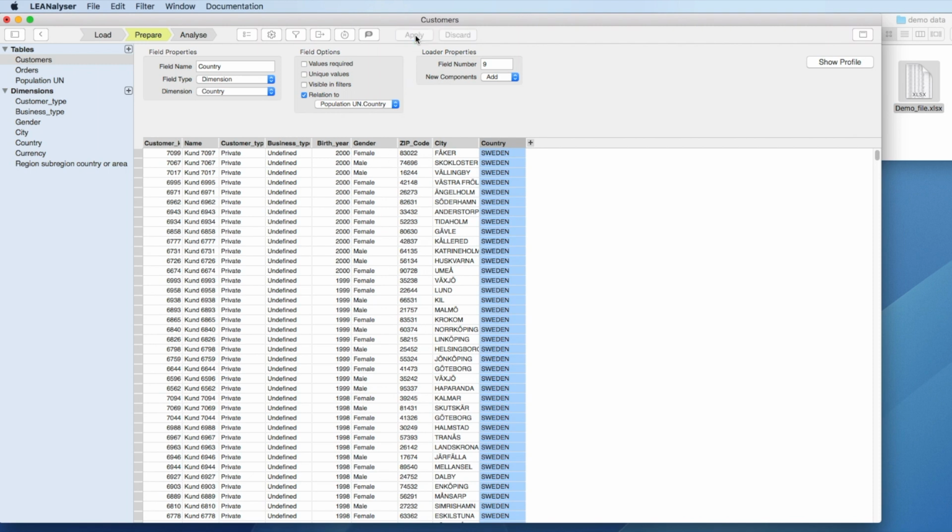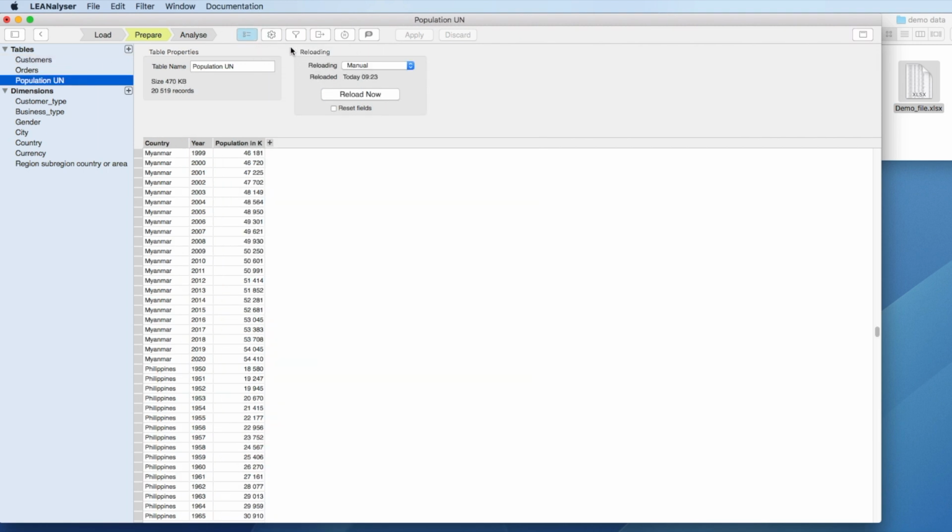If we want to automate the process of updating the data, let's just go to the reloading area here. Select every day, for instance, which means LEANalyser will check every day if data has been updated on the web page or not. If data gets available for the next year, it will automatically be included in the table. Let's look on that in detail.